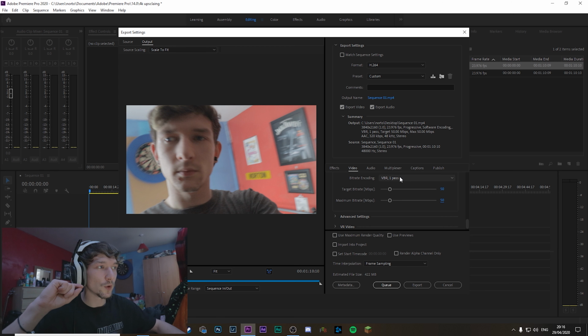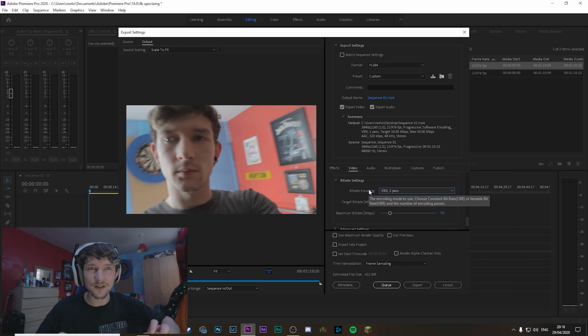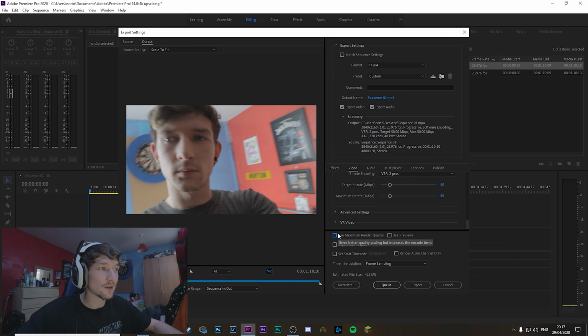The last thing I would do is, where it says VBR 1 pass, scroll all the way down to VBR 2 pass. That will stop any glitchiness that happens in editing that you're not aware of while it's rendering. Once that's done, you want to hit Use Maximum Render Quality and hit Export. So there you go. That is how you get 4K out of your 1080p camera.